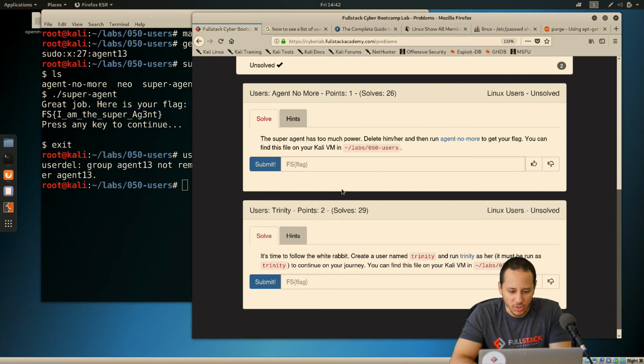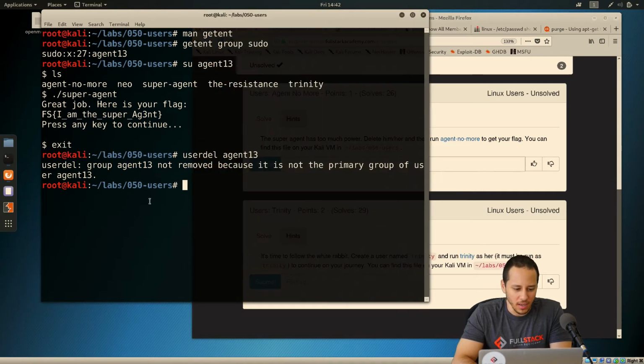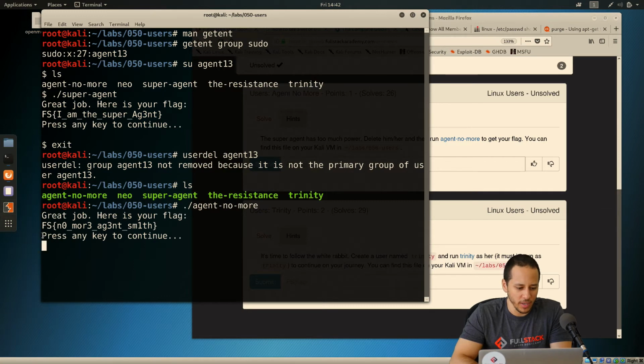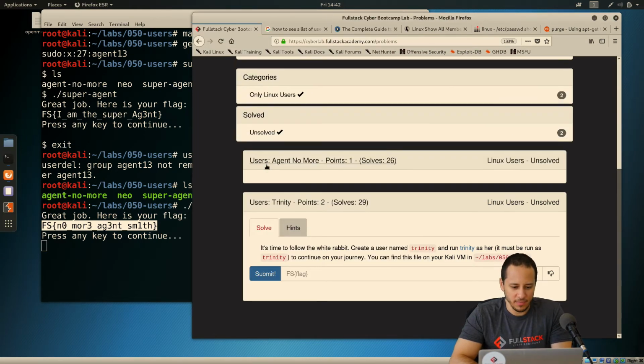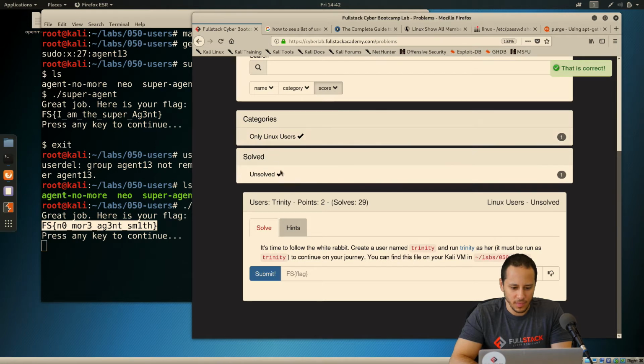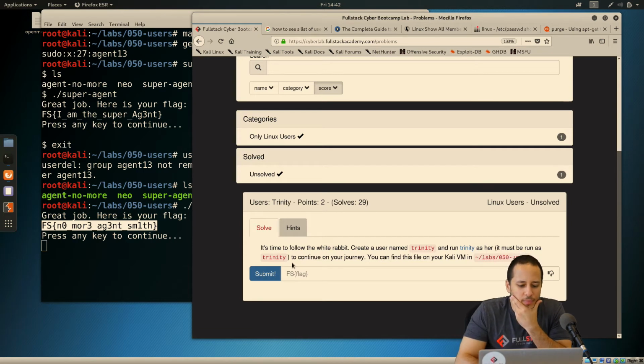Okay, well, let's try running the binary. ./agent no more, and there we go. No more Agent Smith. So copy that, paste that flag in, and what do we have left? Users. So we have Trinity now.